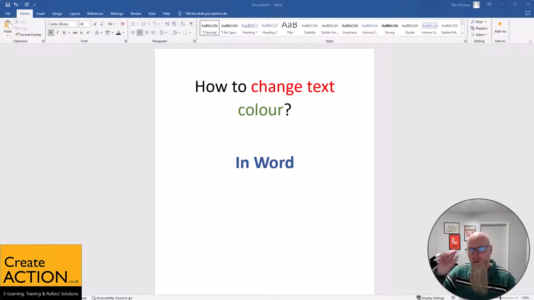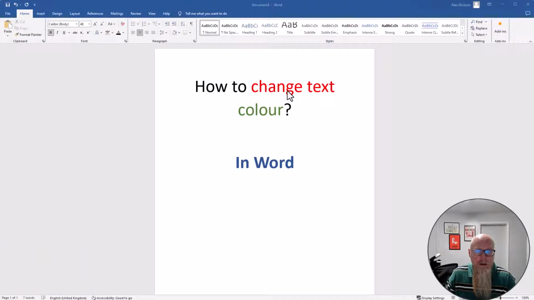In this video, I'm going to show you how to change the color of text in Microsoft Word. So you can see here, I've got lots of text and I've got different colors. So I've got black, red, green, and blue. But how did I do this?